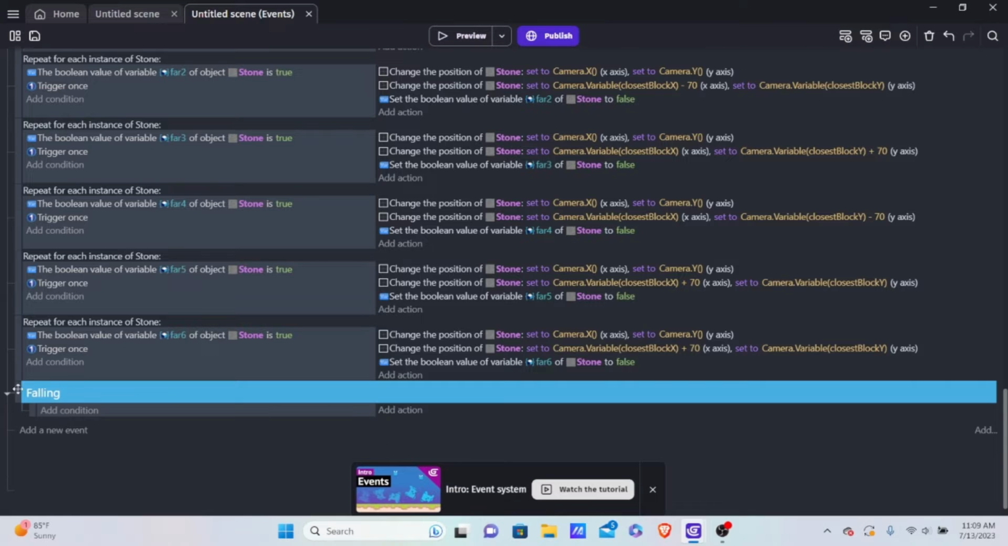Falling is something we want to always be happening. When we're on the ground, we're going to have ways to check whether we're on the ground so it can stop, so that we won't just fall through the ground all the time. But falling is always going to be happening, so we're not going to add a condition here. Now, we're going to add an action.